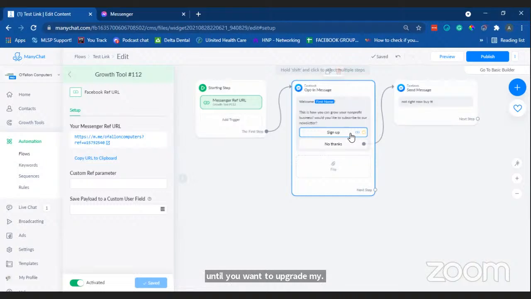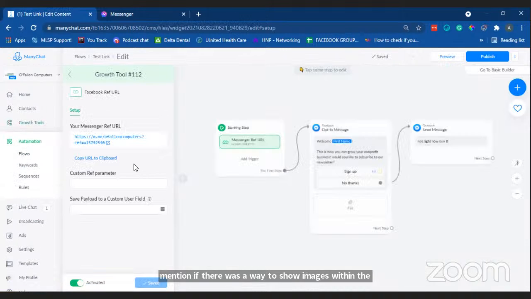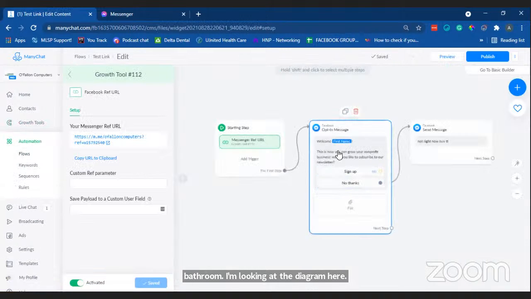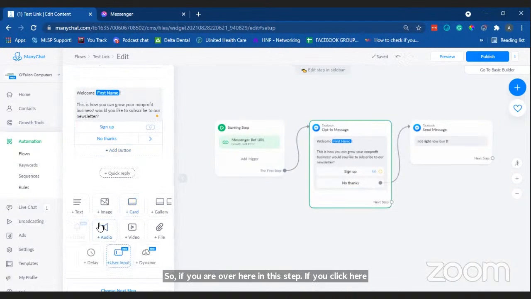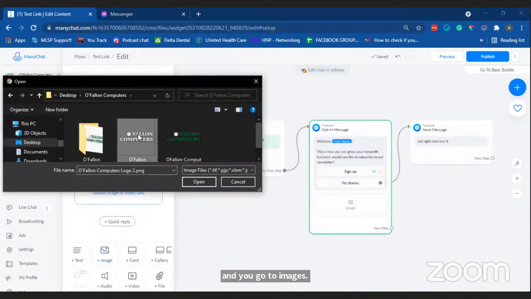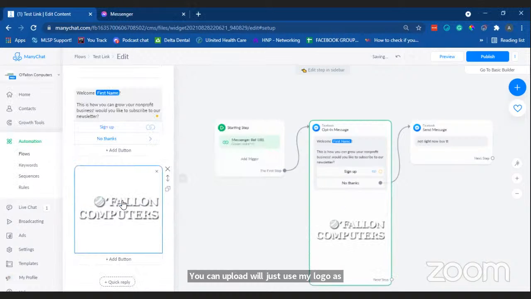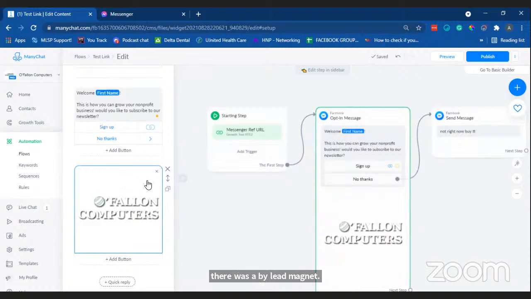Now again, because I came in late, did you mention if there was a way to show images within the box? Because I'm looking at the diagram here. Yeah. So if you are over here in this step, if you click here and you go to images, you can upload. We'll just use my logo as an example. And there you go. There's your image. Okay. So I can have an image of my lead magnet. If you choose, yeah, absolutely.